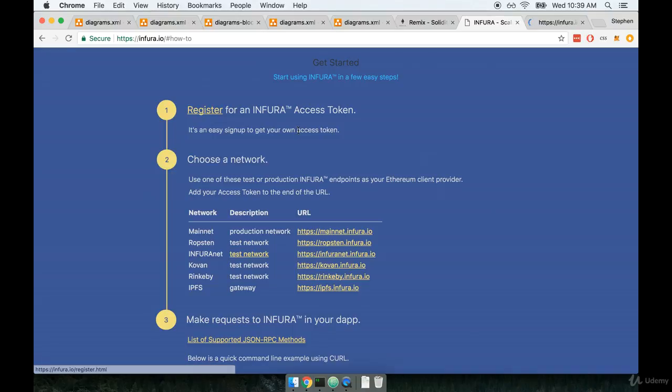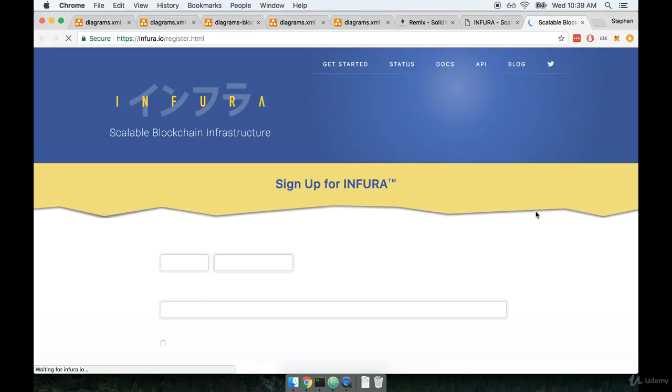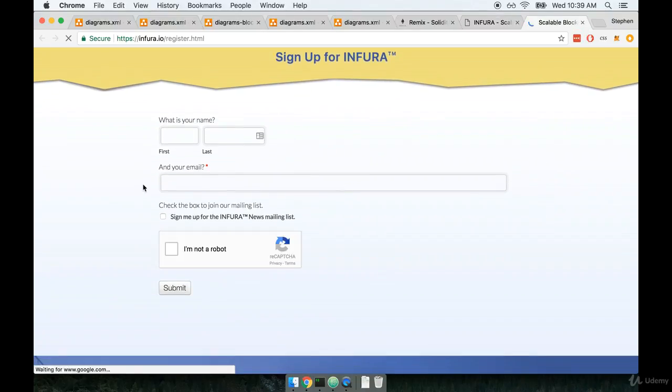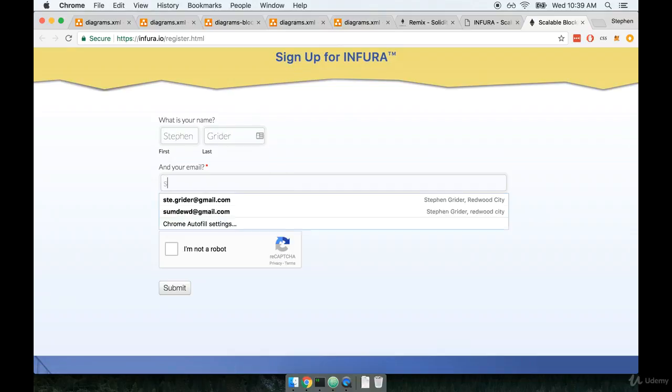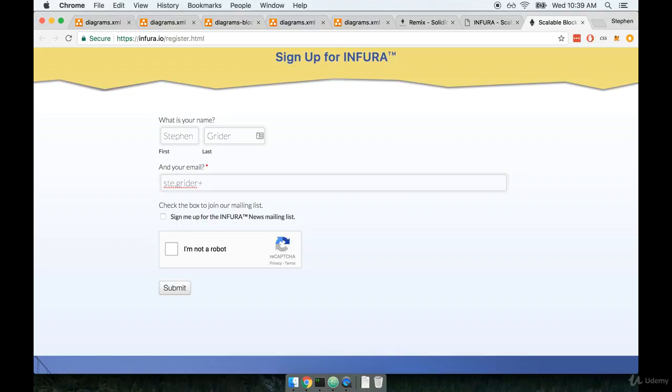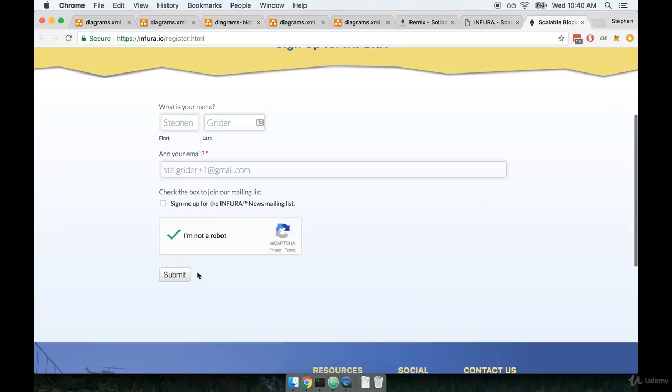So we're going to go to the register link, and we'll sign up for their service. So you can enter in your name and your email. I'll put mine in. And of course, I'm not a robot. Hopefully I don't have to do any CAPTCHA. Okay, that's very good. And then I'll submit.